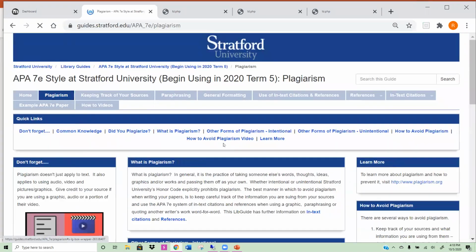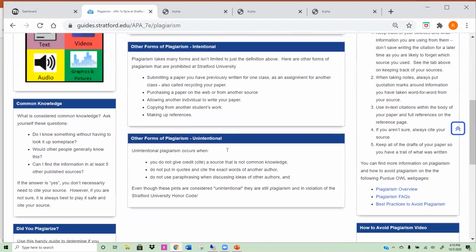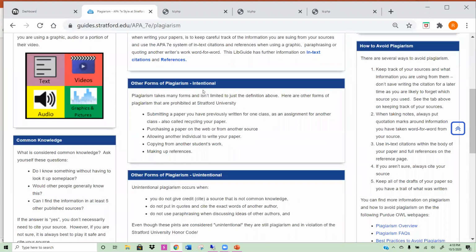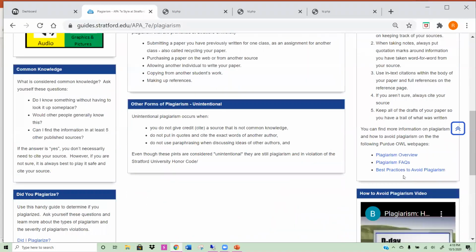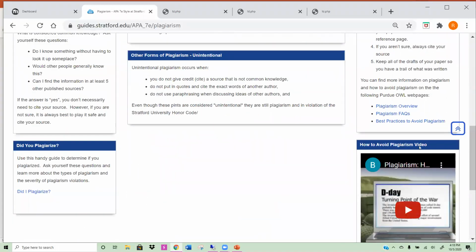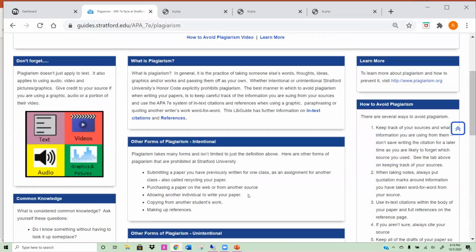This plagiarism tab discusses plagiarism, what's intentional versus unintentional, what's common knowledge, some tricks on how to avoid plagiarism, as well as a short video on plagiarism.